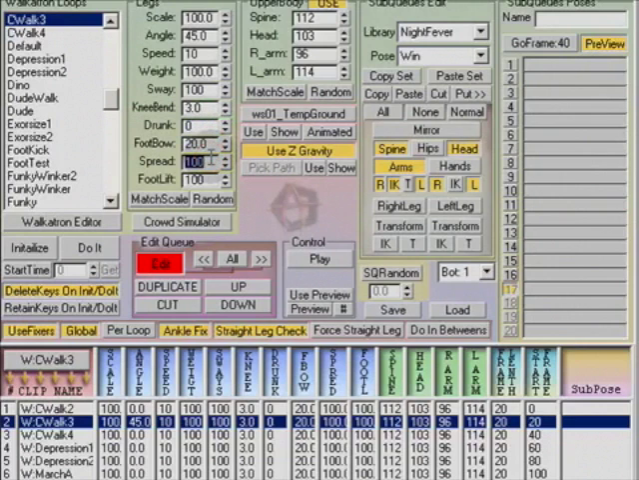Spread will have the feet spread out, so a value of 0, like this, will have the feet walking as though they're on a tightrope, and a value of 100 will have the feet landing exactly under each hip, and it goes up to, I think, about 400, where we have the feet spreading far apart. Foot lift will scale the amount of foot lifting that you have in your animation.